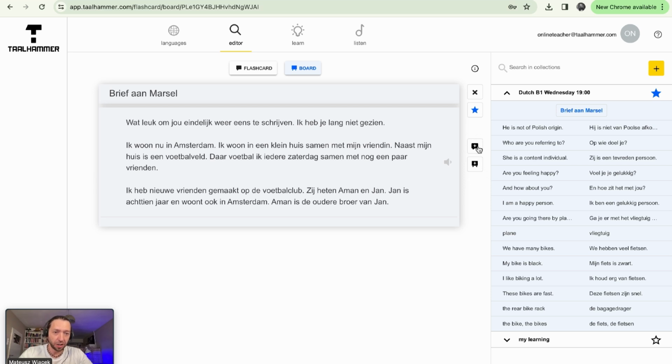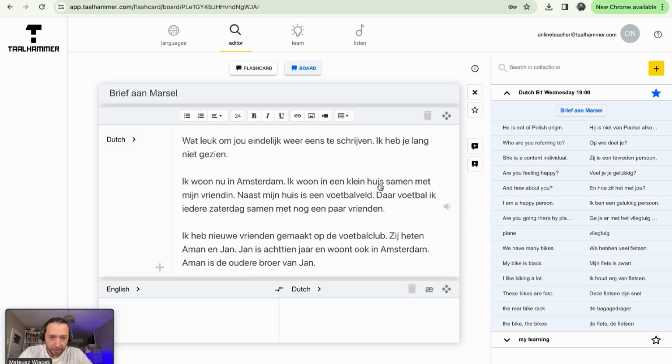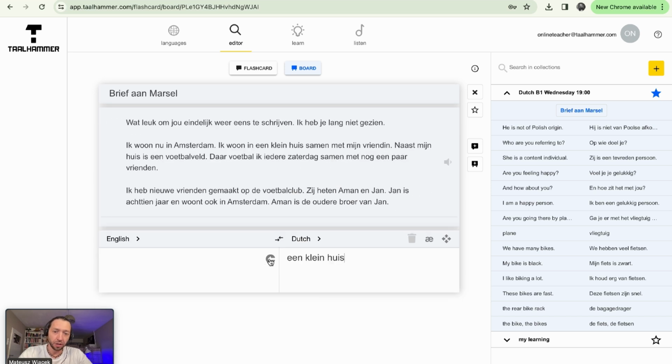The one here adds a flashcard. So when I click on that, I'm going to see this flashcard here. I can change directions because I want to add content from English into Dutch. And now from this text, I can copy something. I can copy een klein huis. I put it here. I click on the translation button, and it's being translated into English.